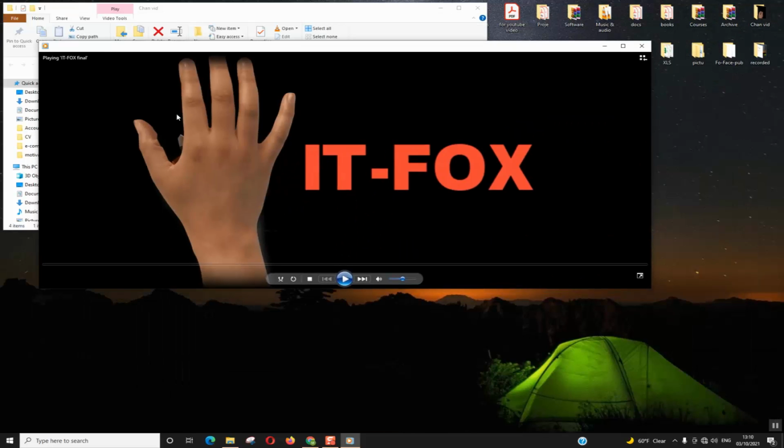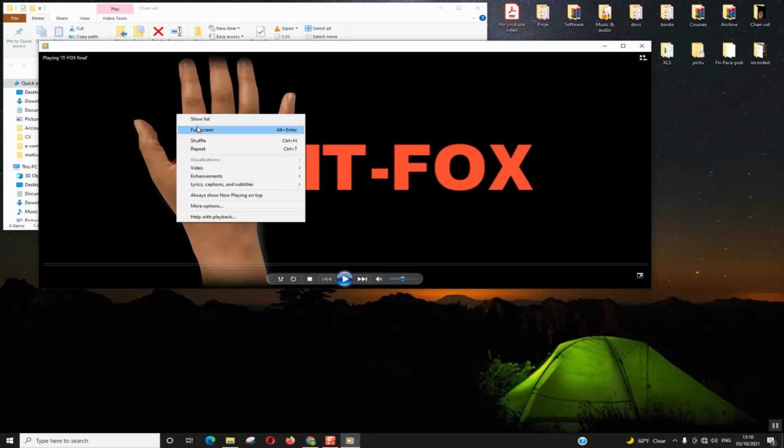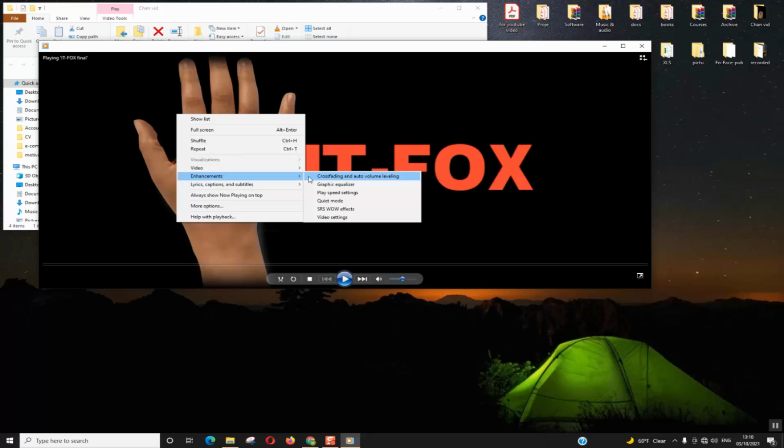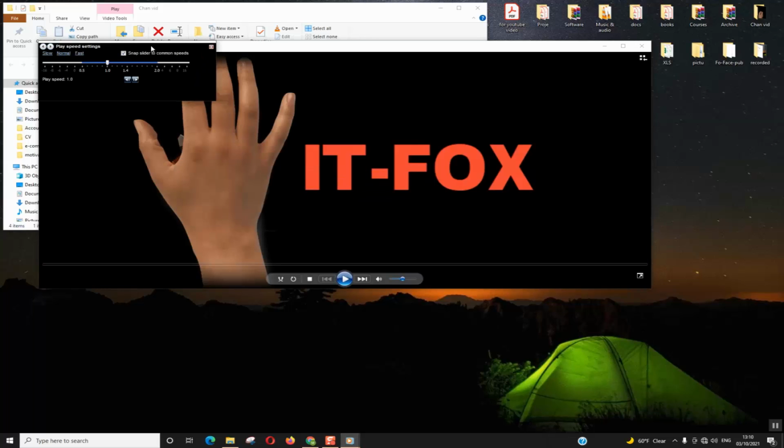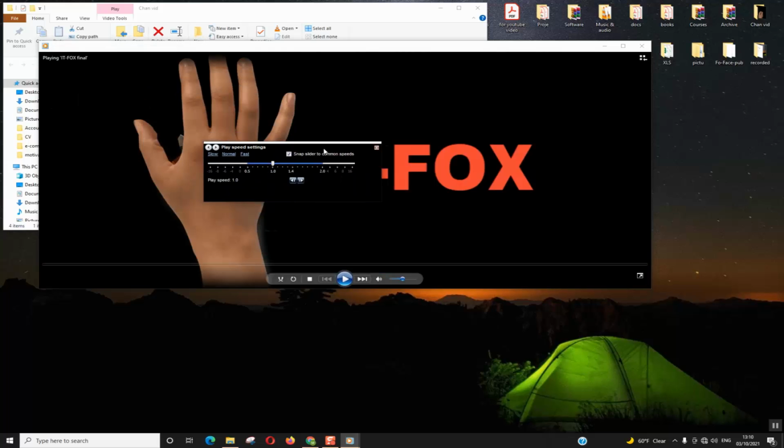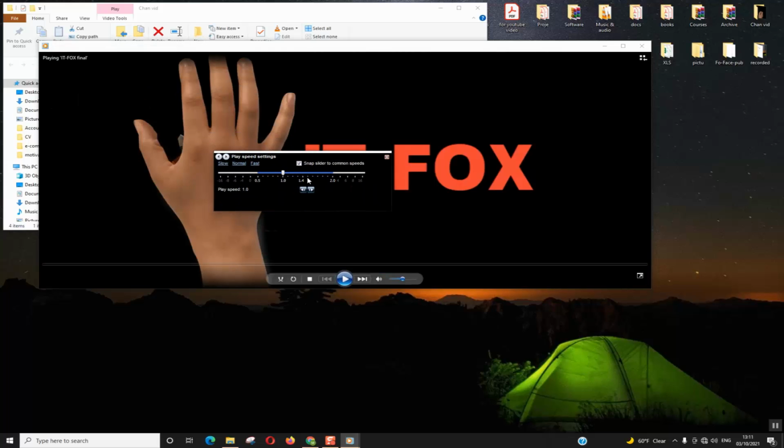The next step, click inside the video and check enhancements option. Go to the enhancement menu and click on play speed settings. This little panel will appear, and here if you drag to the right you will be accelerating the speed, and you should see the acceleration speed to 1.4, 1.5 as you like.